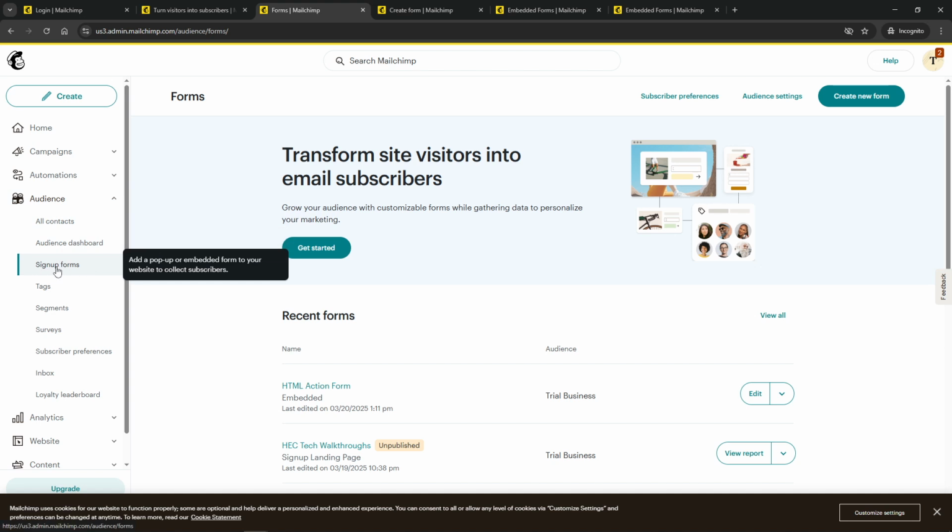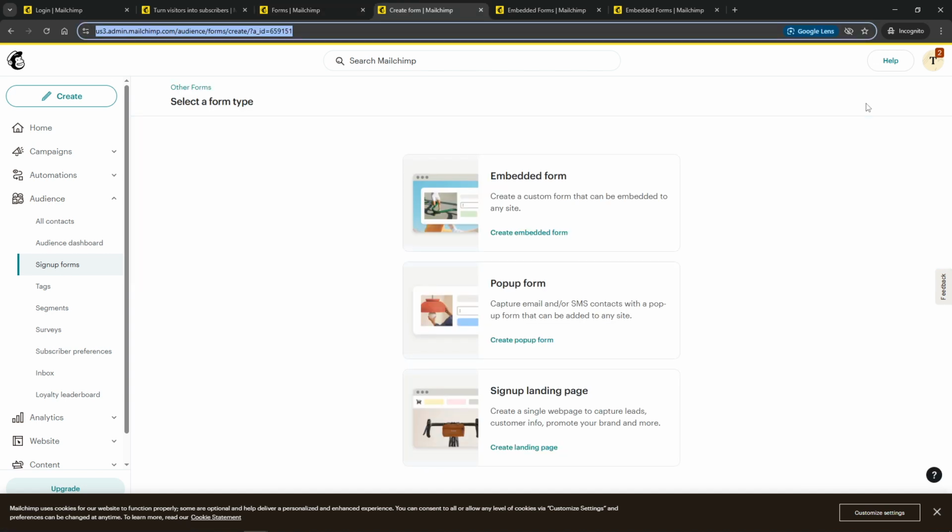This option allows you to access and manage the forms that individuals use to subscribe to your mailing list. Now, if you don't already have a specific form set up, don't worry. Mailchimp offers several different forms you can choose from, so click on Sign Up Forms and then you'll want to go with Embedded Forms. This type of form is perfect for integrating directly onto your web page, providing visitors an easy way to sign up.